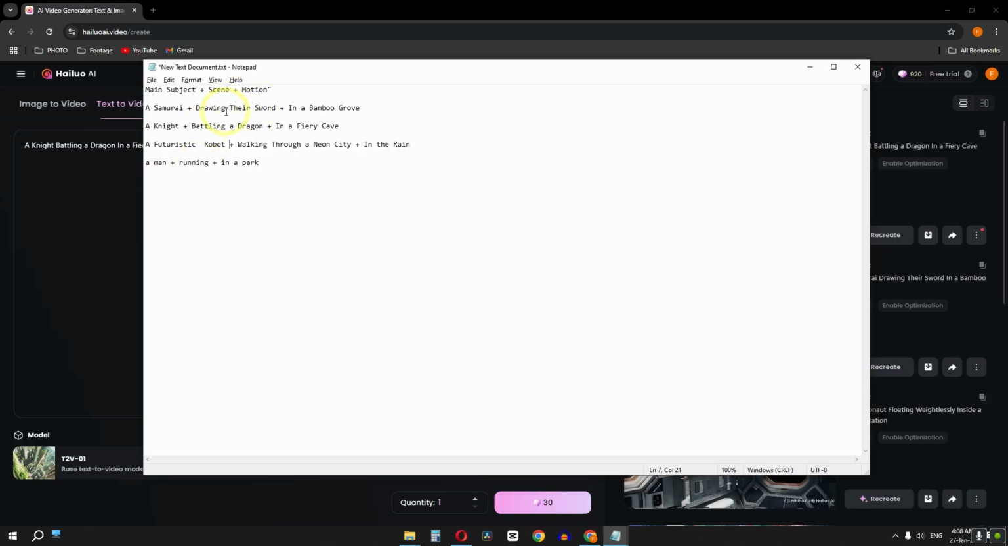The motion is like, where is the character, where is the subject? So my samurai is drawing its sword in a bamboo grove, right? A knight battling a dragon, where? In a fairy cave. A futuristic robot walking through a neon city, where? In the rain. A man running, where? In a park. So this is the design, this is the structure of a basic prompt. If you want to write a basic prompt, include these three things: main subject, scene, and finally, the motion.